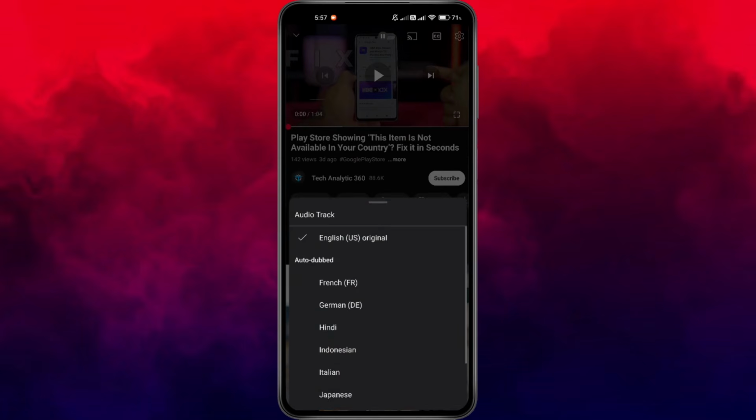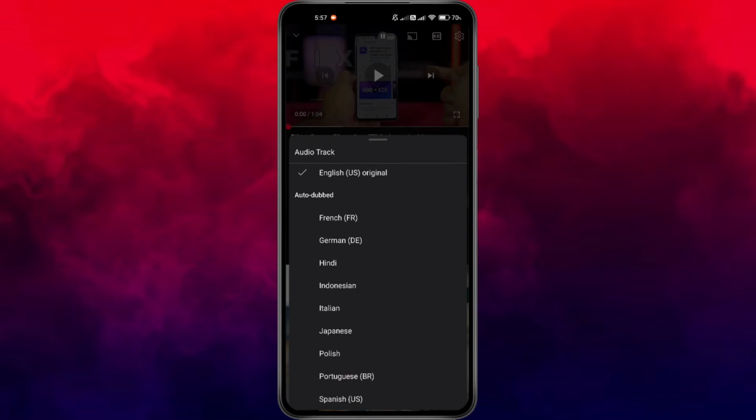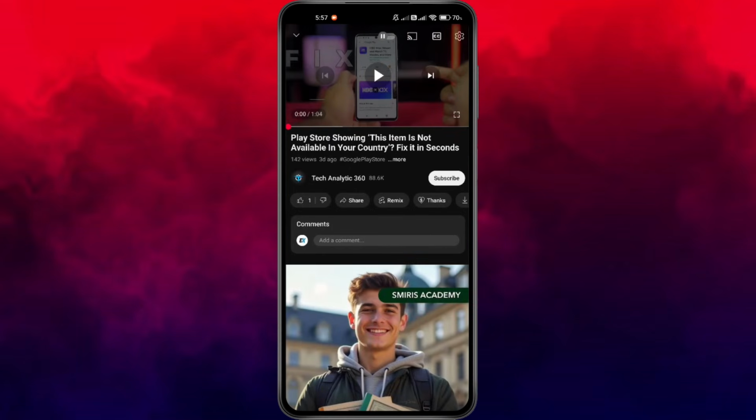Once you see the audio track list, you'll notice different dubbed languages. To turn off auto-dubbing, select the one labeled Original. For example, English. That switches the video back to its original language and stops the dubbing for that video.